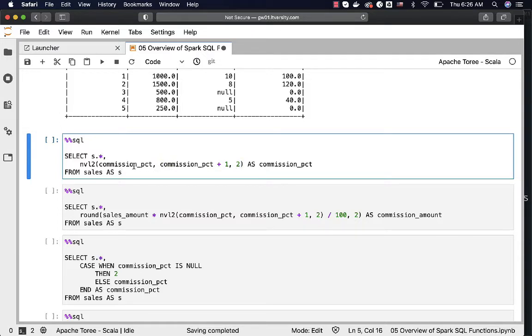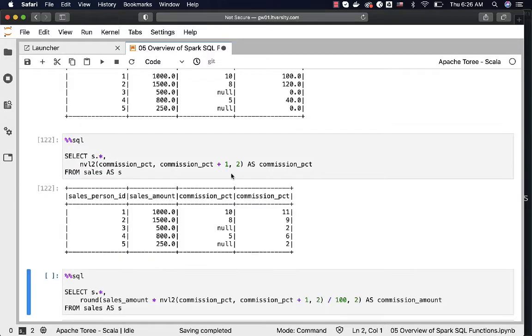So in this case, if the commission percentage is not null, then we are trying to increase by 1. If it is null, we are trying to set it to 2. Now if we run this, the commission percentage for salesperson ID 3 and 5 is set to 2. For all the other salespersons, the commission percentage is increased by 1.